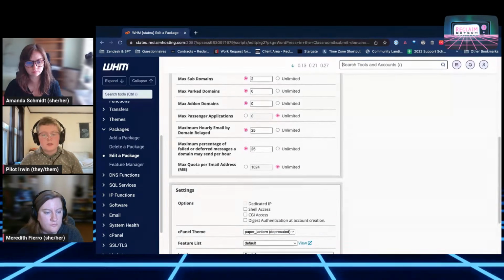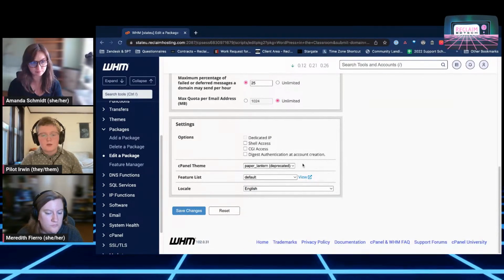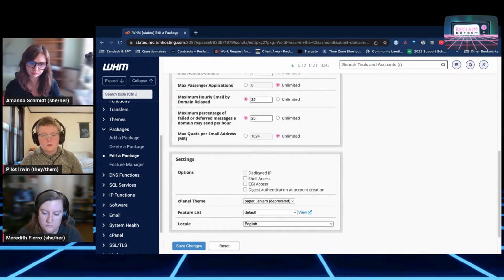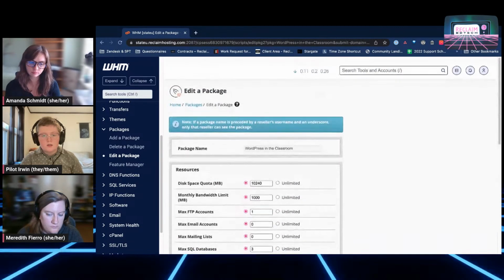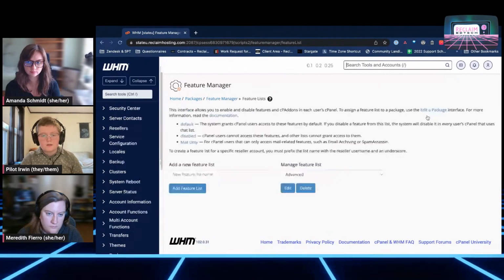So this is currently using the default feature list, which is where we'll hop to next. It also says that the cPanel theme is Paper Lantern. Let's just go to the feature manager, and we'll look at that next.